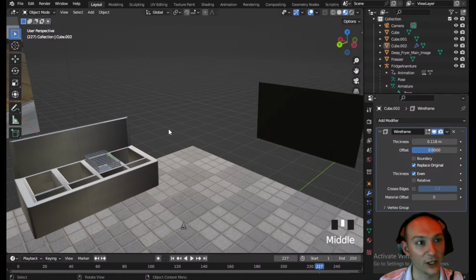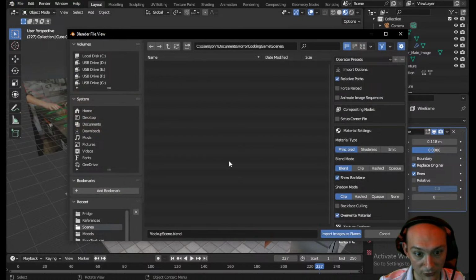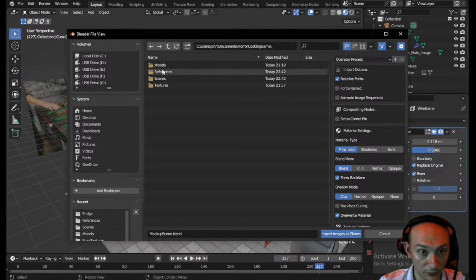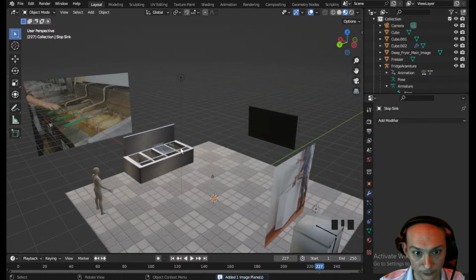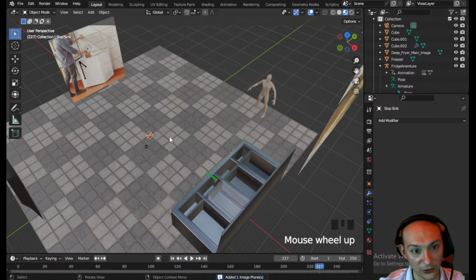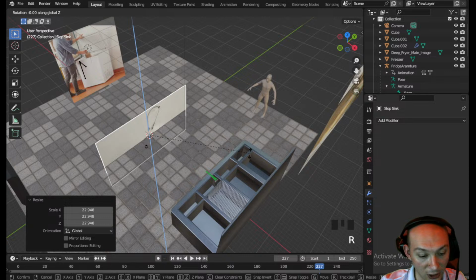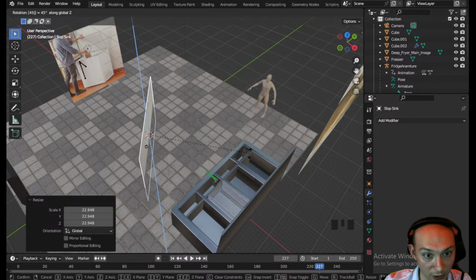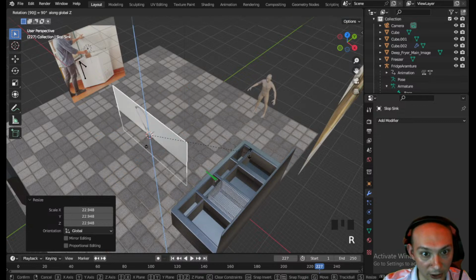Alright, sorry you can't see that because I'm doing it off screen, but now we'll do our favorite trick. We file, import, image as planes, and then we throw in, what am I doing? References. Slop sink. And we got to scale it up. And then rotate it on the Z, probably about 45 degrees. No, 90. R on the Z, 90 degrees. Wowee.